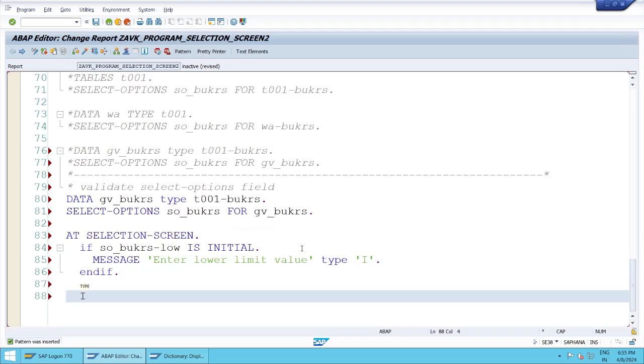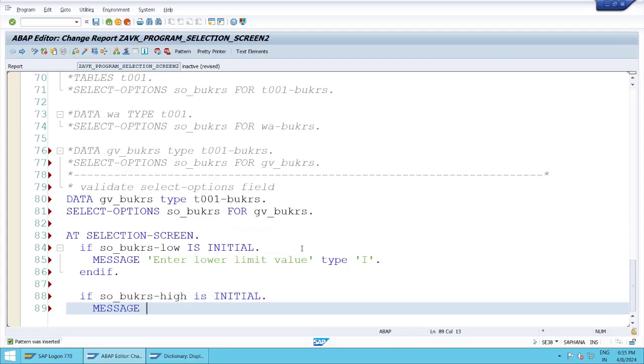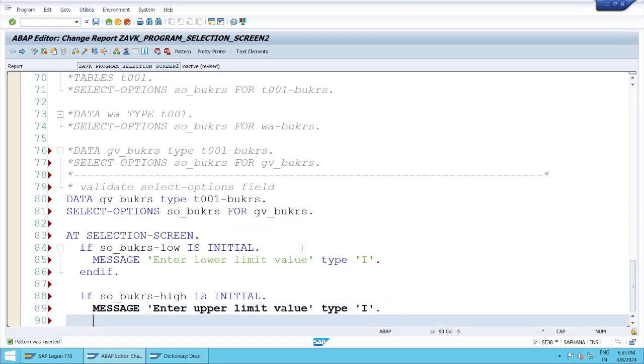Otherwise, if these are both independent handling, if SO_BUKRS-high is initial, then message: enter upper limit value, upper limit value type. So this is your fundamental basic.